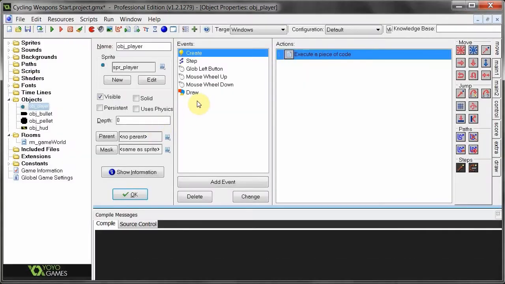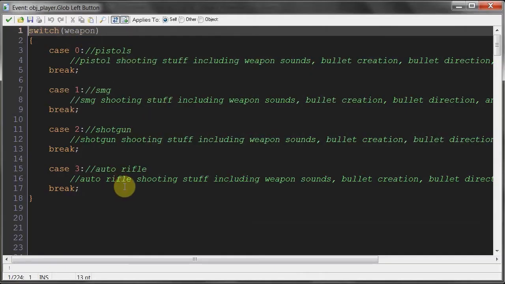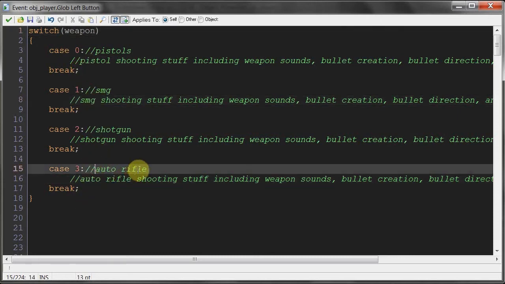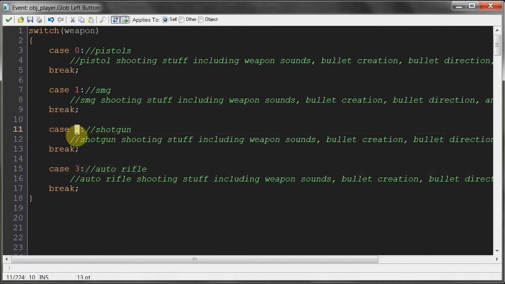So now we've copied the reference of the 2D array. We're going to go into the global left button. This is what we had before. We used a switch and we had some cases, but because number 1 and 3 are pretty similar, they both hold 30 rounds. The shotgun is very different. That's going to shoot a whole lot of pellets for every round it shoots.